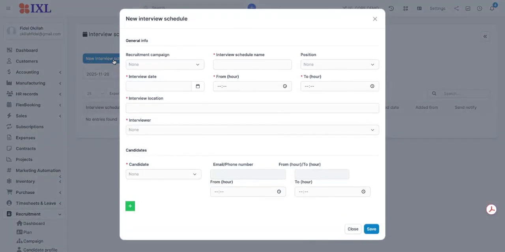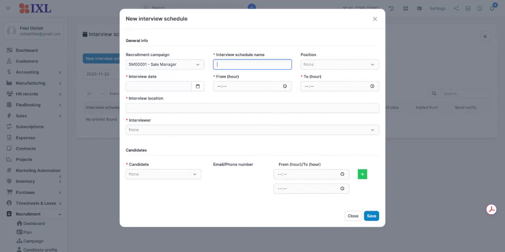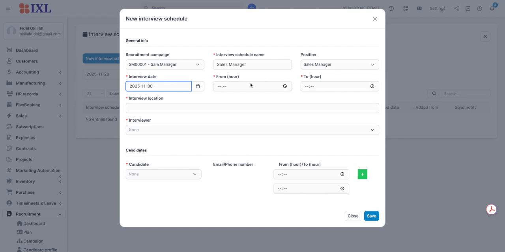So we've done recruitment, we've run a campaign, and the campaign was to recruit a sales manager. An interview schedule name, we can say it's sales manager recruitment, and the position we do was sales manager. We can schedule the interview for, say, 30th, from 9, and you can say this interview will go through to, say, 2. The location, we can say we have head office boardroom.